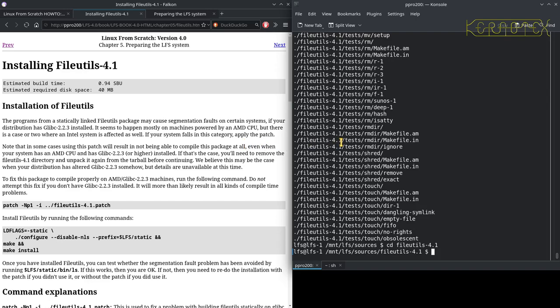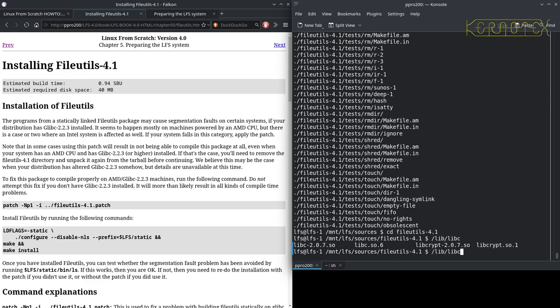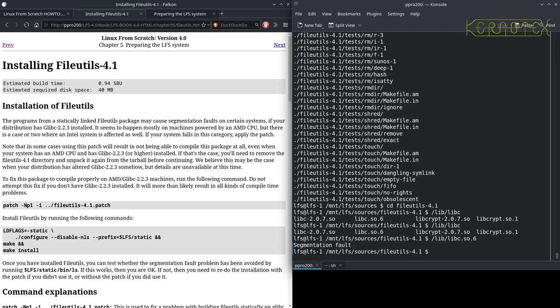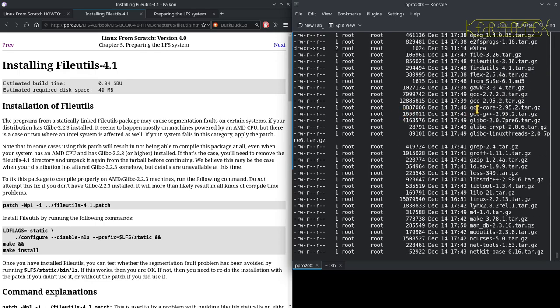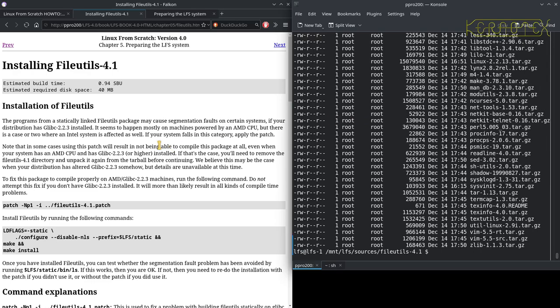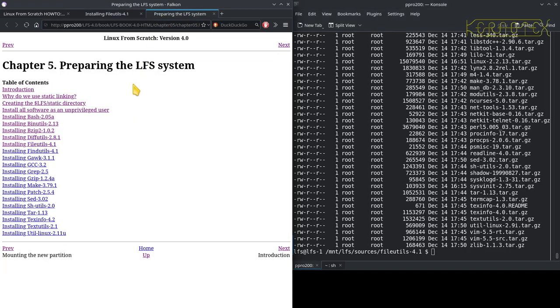So the libc we've got... Okay, can't run that on an old one, so let's have a look at sources. Glibc, we've installed as 2.0.7. So it says it only happens if you have glibc 2.2.3 installed, so we haven't, so that's all right. So I'm not going to install that patch at the moment, but I'm going to install the patch as per chapter 6, it says in my notes, so let's have a quick look at that.